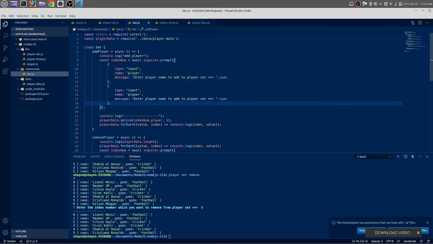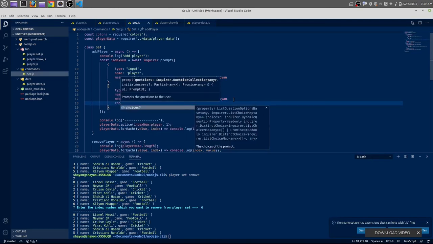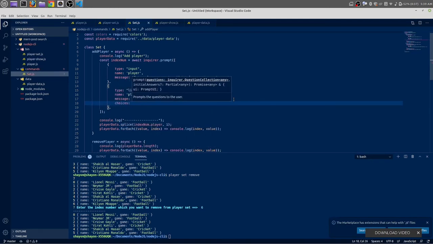It will ask you one more question, and this is type of list. In list we will have two options, choices, we will have two choices, and these choices should be inside an array. Choices are football, cricket. You can make more, but I am going with 2.